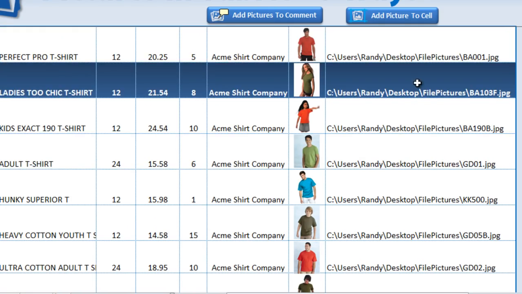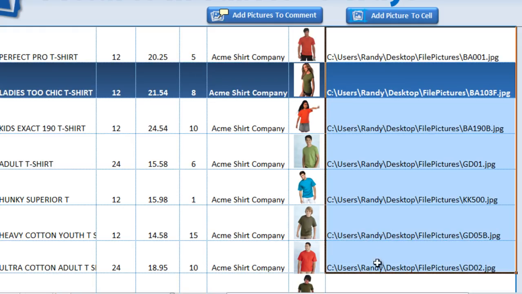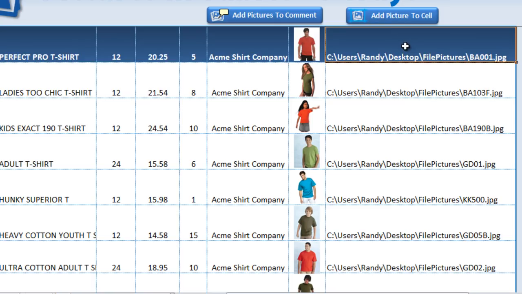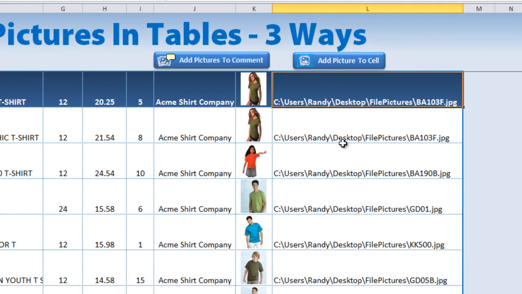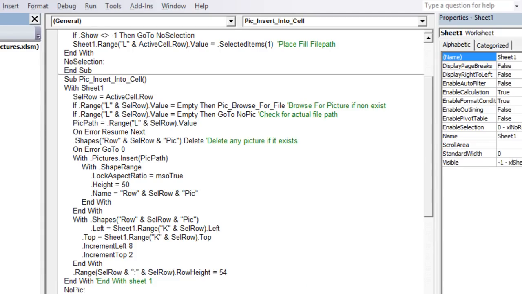Because what I want to do is say, hey, if there is a link here, then we can continue to add the picture. But if there's no link here, we need to browse for it. If there's no link here and we click add picture, we launch that browser. I mean, we launch a file dialog, and that's going to tell us, okay, insert your picture. However, if we now click this cell and we click add picture to cell, let me go ahead and delete that first. If we go ahead and click this macro, it's going to be added automatically back because we already have the link. And I'll show you how that works in the VBA.